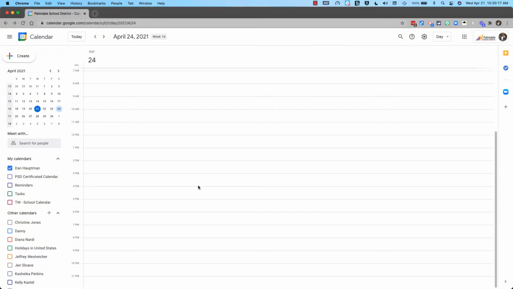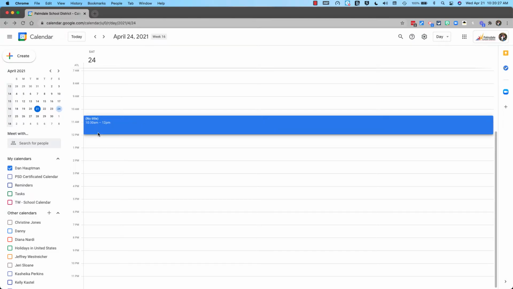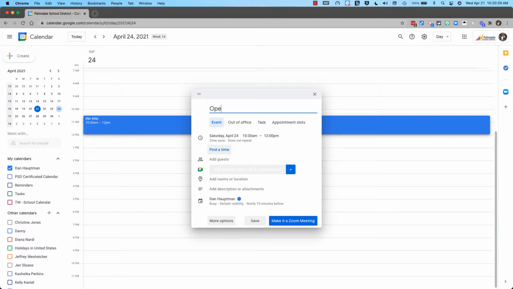All right, so I'm in Calendar. To me, Calendar is much easier to set up for office times or if you want to meet with specific students. So I'm going to create an office time between 10:30 and 12. Open office with Mr. Hopman. That way my students know what it's for.